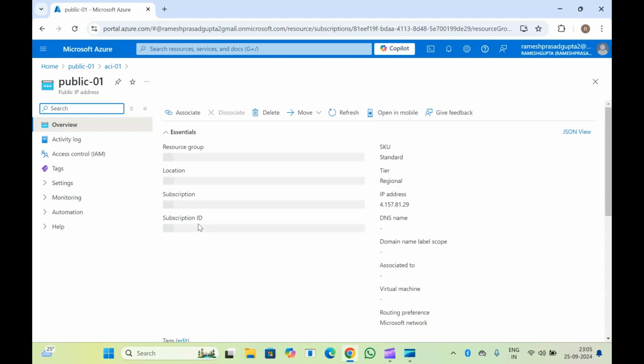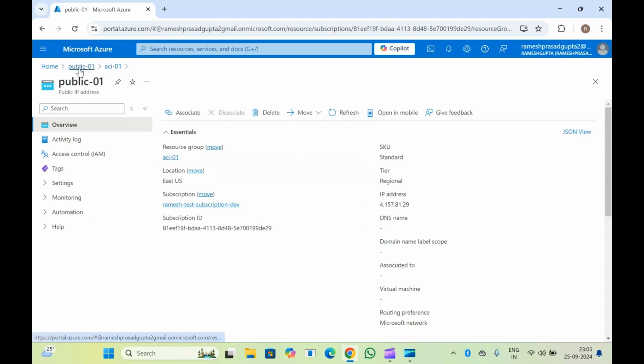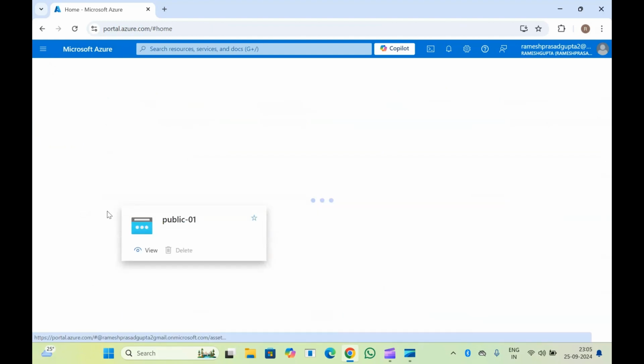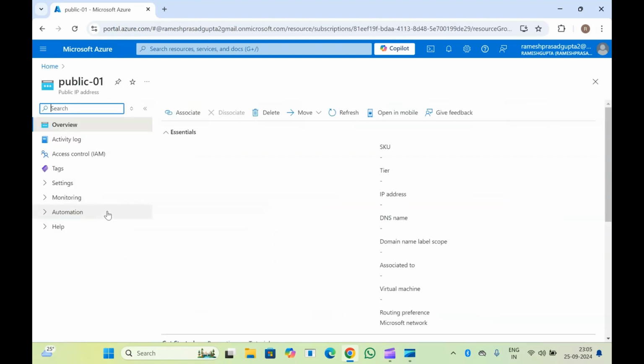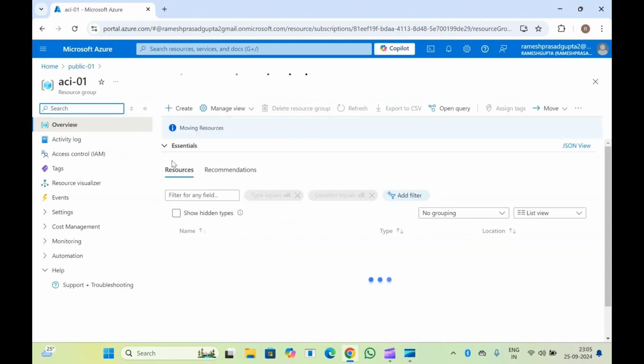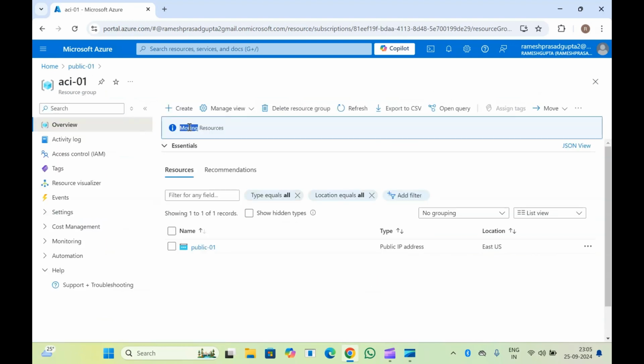Let me open the public IP address and check if this is moved or not. This is still in ACI-01. Let's wait for some time and we'll see if this has been moved or not. Okay, again let me open this public IP and this resource group, and you can see the message we are still getting is moving resources.